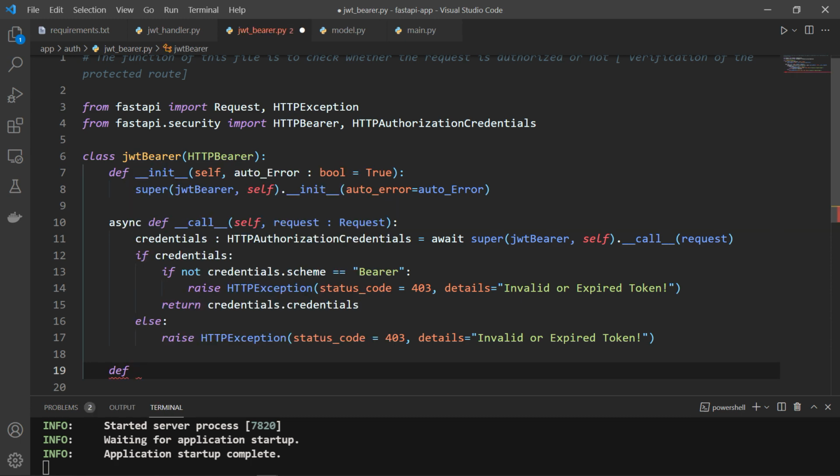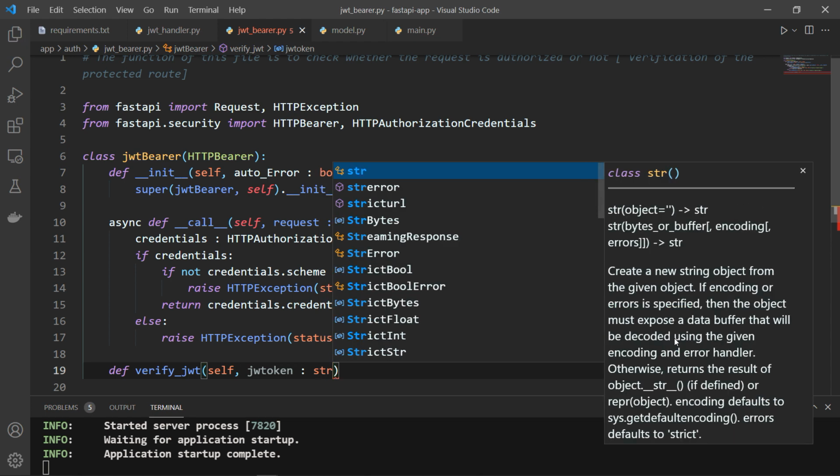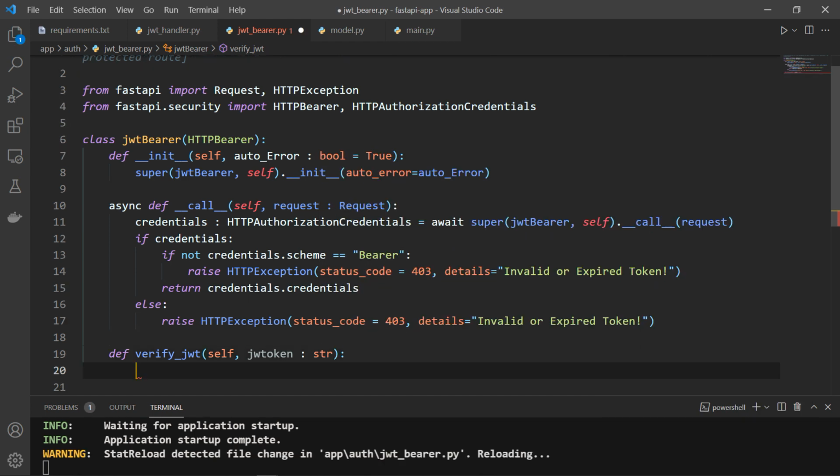So I'm going to call this verify_jwt. And this function will essentially verify whether a token is valid or not. That's all it does. So it takes self as the first parameter and jwt_token, which will be of type string.